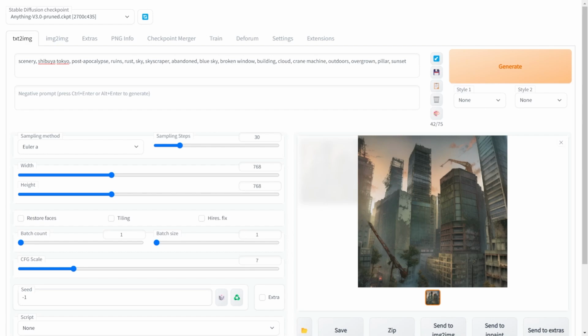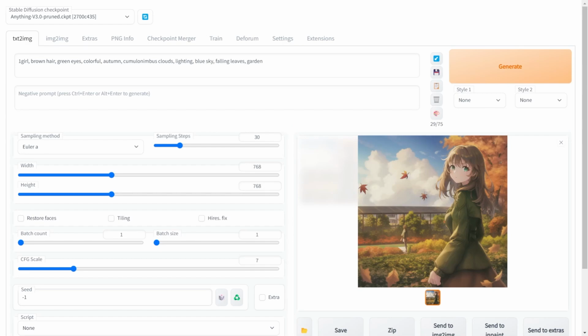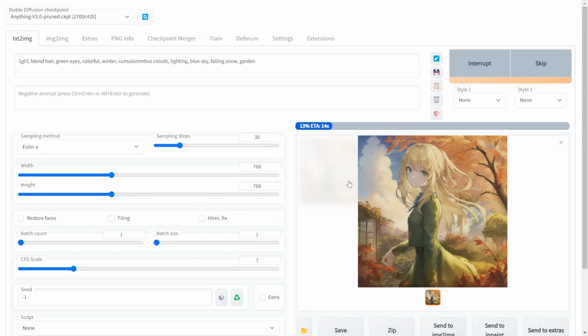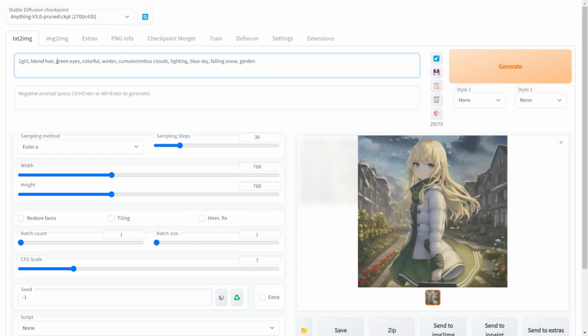So these kinds of characteristics are comma separated in the prompt. Take it as a template and add your features in between separated by commas. I'll show you an example here. Let's take the first prompt we used and adjust the hair color to blonde. There you go. We can even adjust it for seasons. Like at the moment it currently has the words autumn and falling leaves in the prompt. Let's adjust it to winter and falling snow and see what we get.